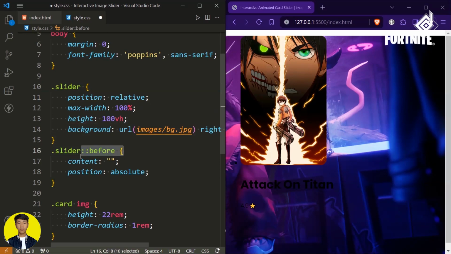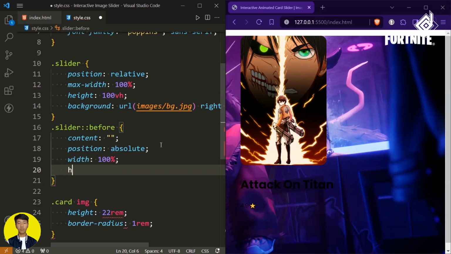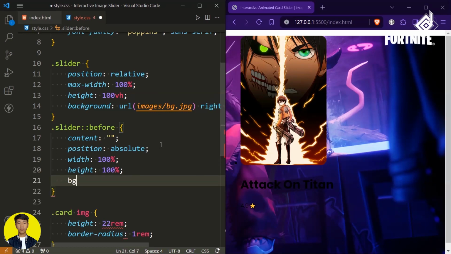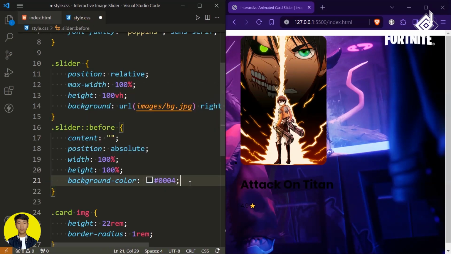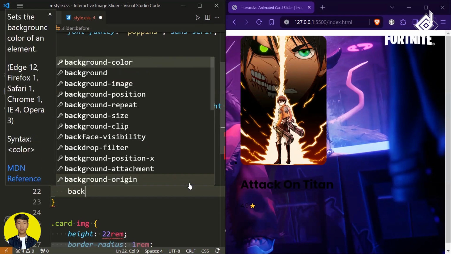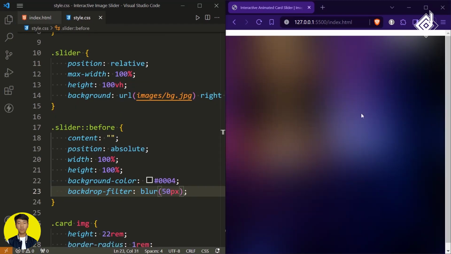Now for the before pseudo element, let's keep the width and height of 100%. That means it will occupy the same width and height of its parent element. And for the background color, I'm providing this black color with some transparent value or alpha value. And for the backdrop filter, let's give the blur value of 50 pixels. So it's kind of a trick with the help of which you will be able to provide a blurred background image.